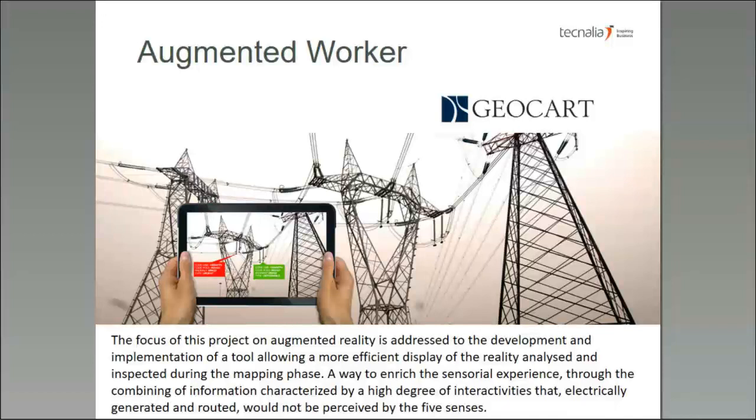Okay, now this is another project, a new project. GeoCard is an engineering company working, among others, in the energy sector, developing innovative services that respond to the market needs. They are developing a very interesting project that focuses on augmented reality and is addressed to the development of a tool allowing a more efficient display of the reality analyzed and inspected during the mapping phase.